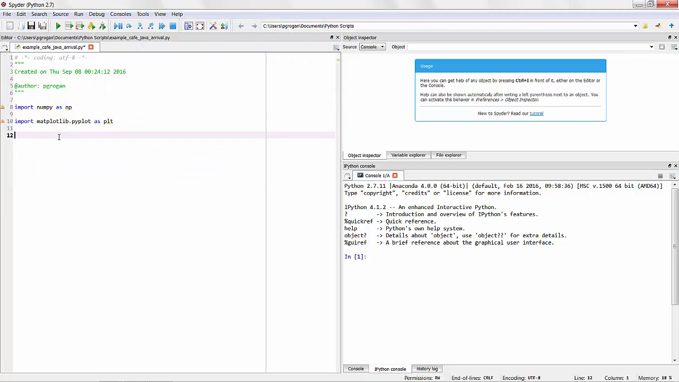Now, in the Cafe Java example, a very knowledgeable customer recognizes that customers arrive at an average rate of about one customer every 2 minutes, or about half a customer per minute. We're going to store this parameter in a variable called lambda and set it equal to 1/2.